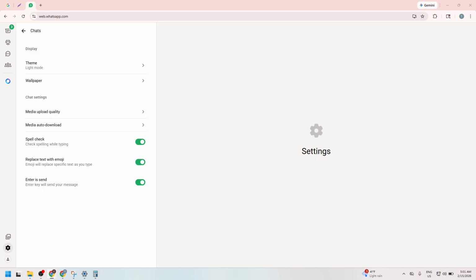You've successfully turned off dark mode in WhatsApp Web and set the interface to light.